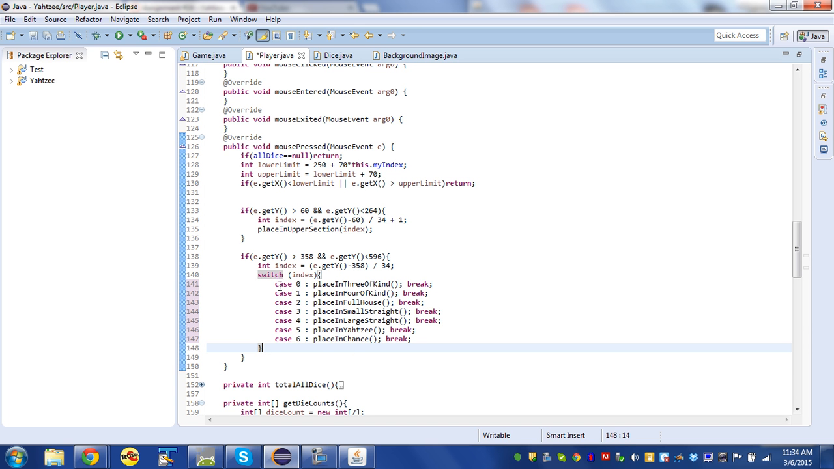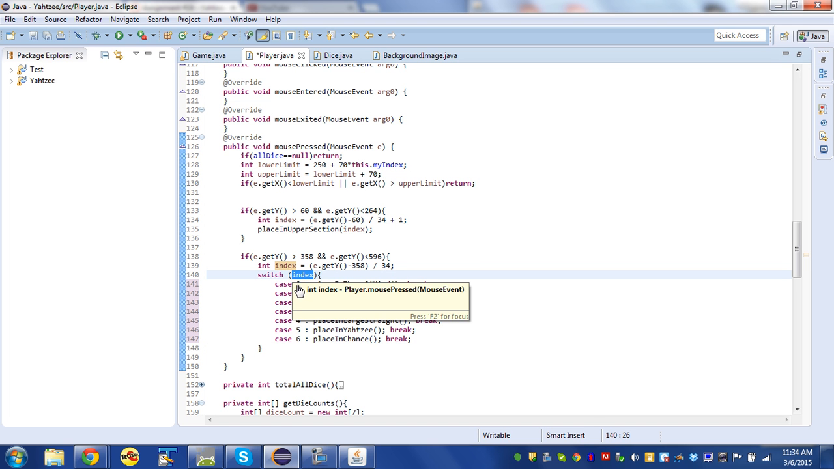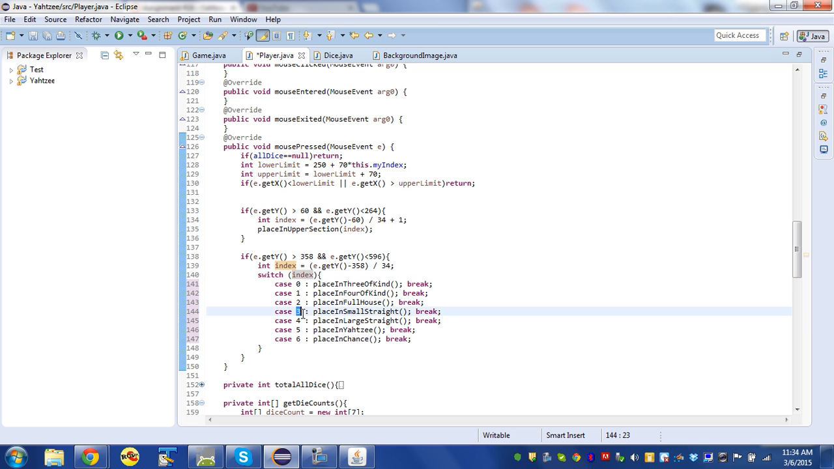So it goes to the first case. When you have an int value, it'll jump to the appropriate case. It'll begin executing that case, and it'll execute every case after until it gets to a break. And so I put a break after each one because I want each case to be exclusively separate.